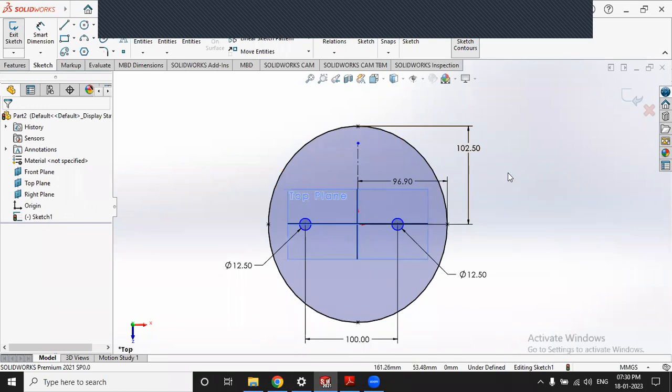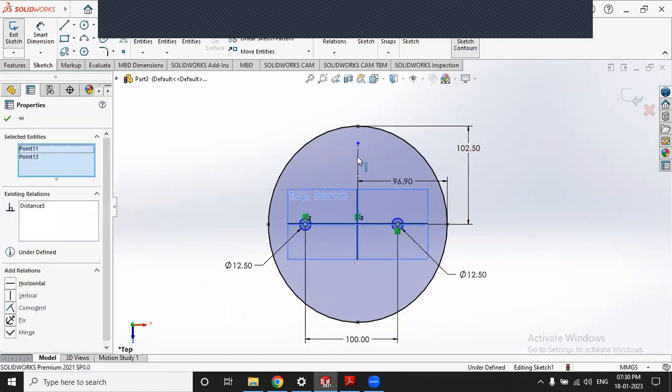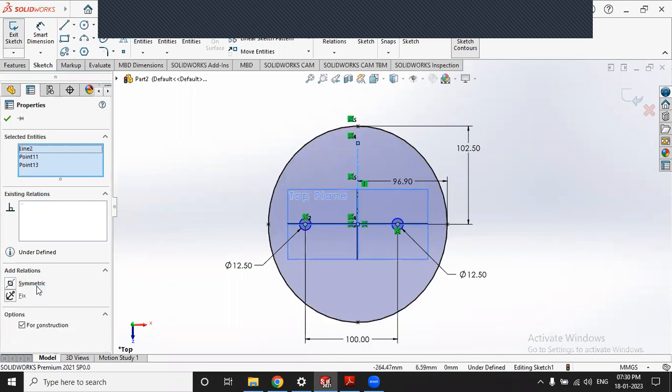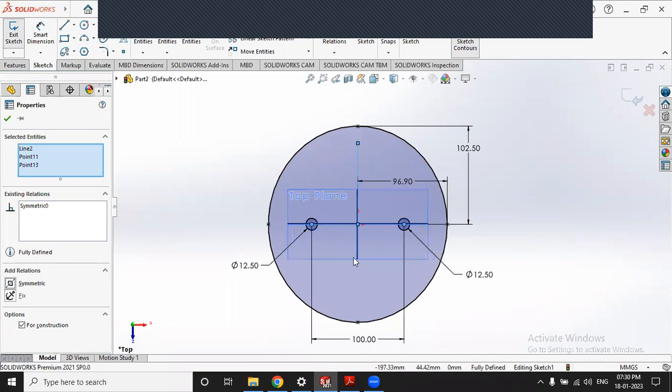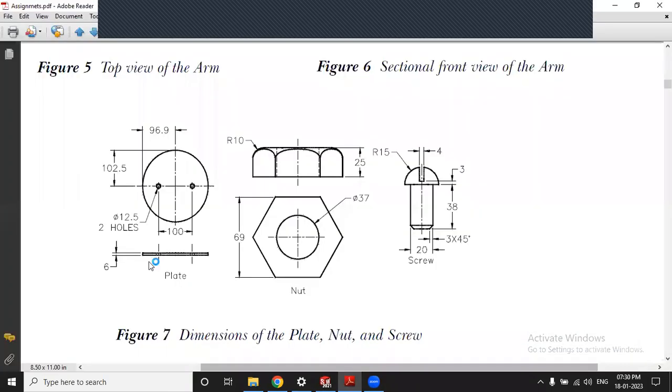Okay, for symmetry, what do we do? Select these two circle centers, then hold the control button and select the center line. So you will get a symmetry. Okay, so you will get a sketch. Now tell me how much thickness I have to assign here for this part. 6, right. It's a 6.